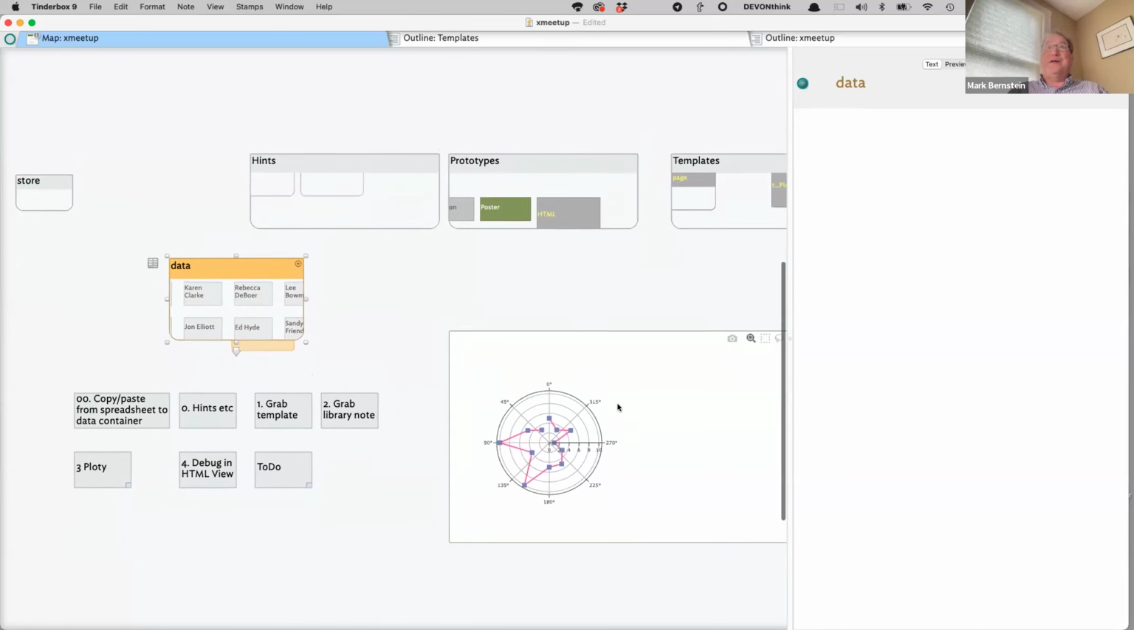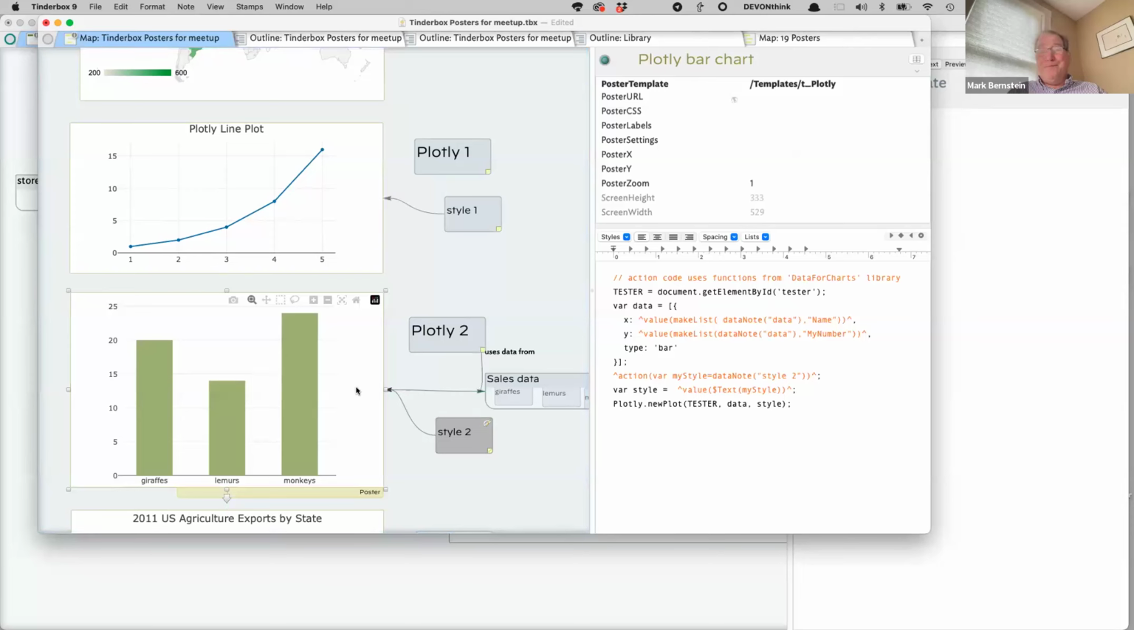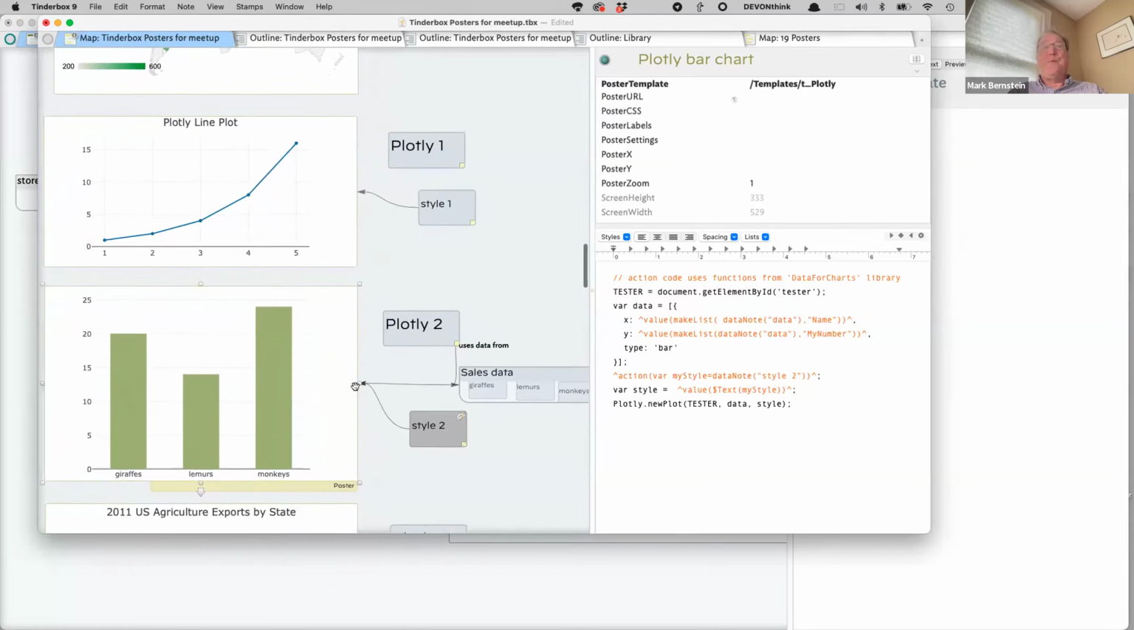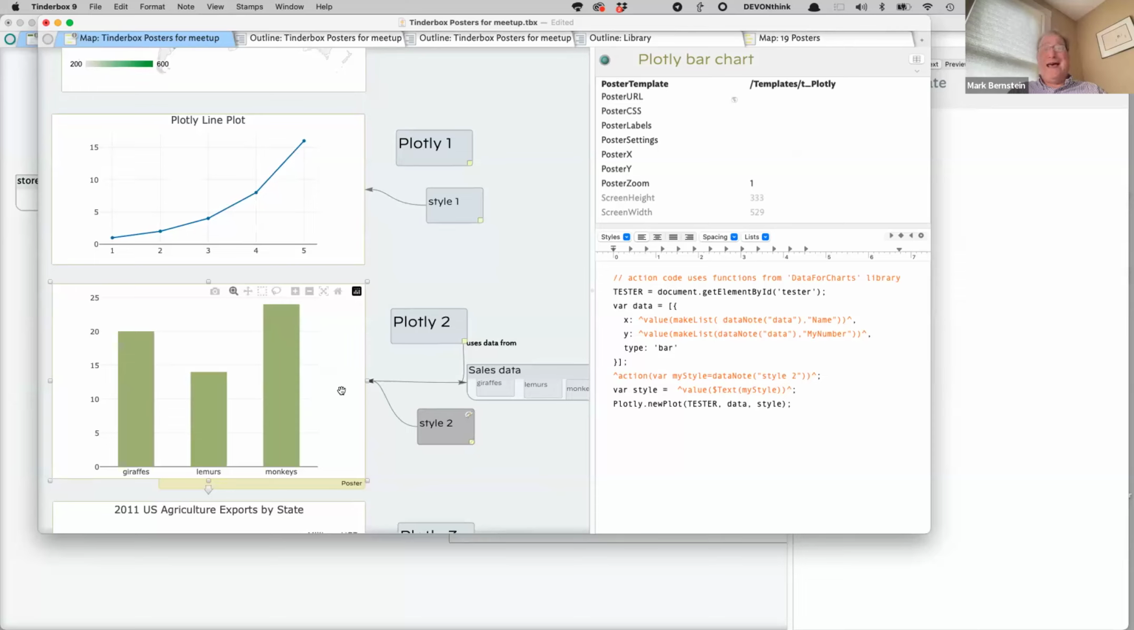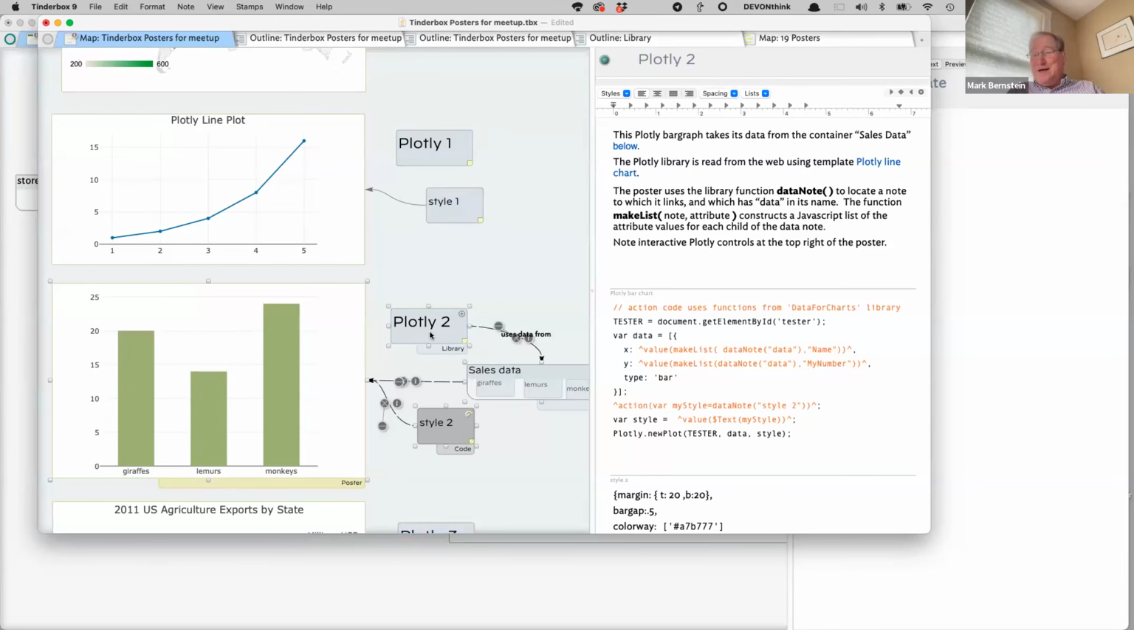Okay, I made a new document here called X Meetup. I'll upload this. And I loaded up the built-in hints and the template folder and things like that. Okay, then I went to the Tinderbox example file for posters and grabbed a poster that didn't seem to be anything like the poster I want, but it uses the same library. And I grab all these notes and I copy it over into my document.